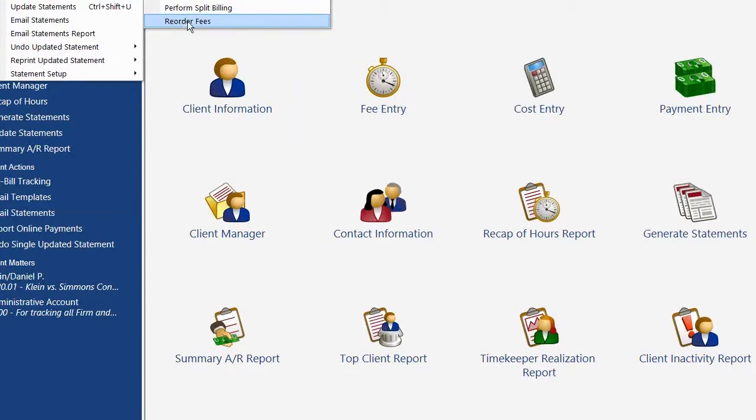Yeah. And I was just showing a couple places you can get to that reorder fees from: pre-bill tracking, or actually up here on the menu as well. So you can get right in there and do that.